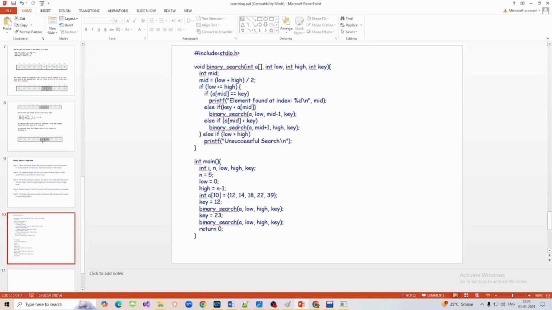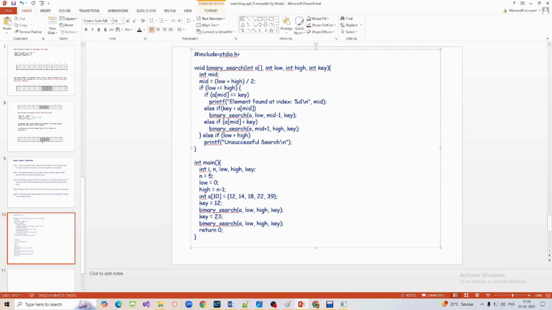Let's see this sample code for a binary searching program. This is the main program and this is the binary search recursive procedure. A recursive procedure is where we call the same function in the function itself. In the main function, we are giving the list itself: 12, 14, 18, 22, 39. First they are giving key value 18 and then key value 23. Then inside the function, first you calculate the mid value, which is (low plus high) divided by 2, and then we try to compare, and accordingly we call the recursive function here, right?